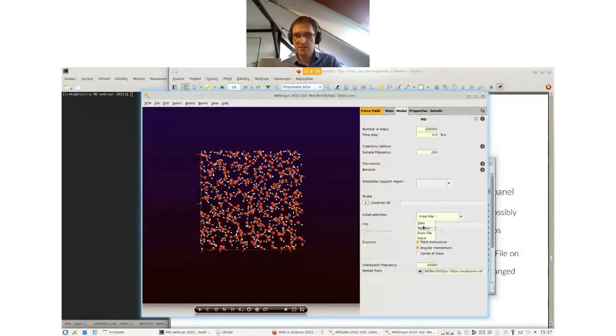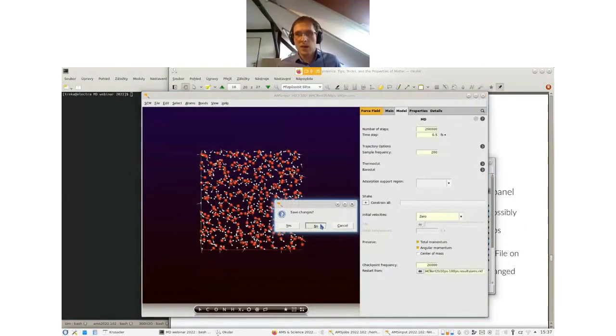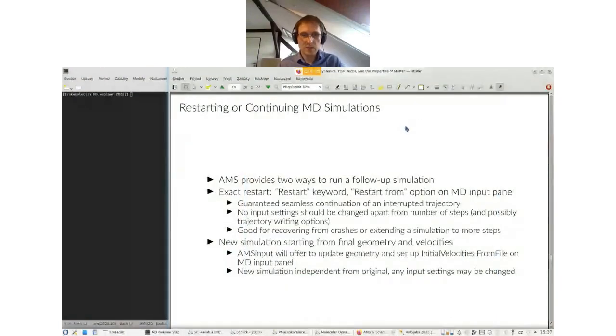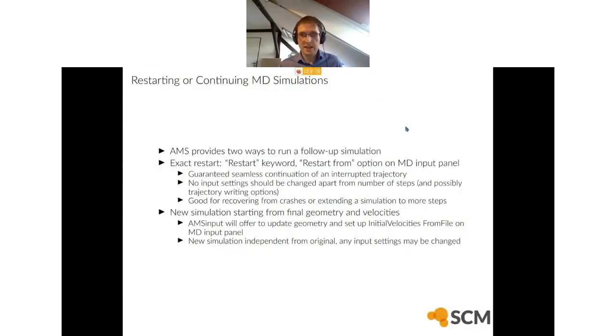I can reset this to 0. It doesn't really matter. It's not used when the restart is being applied. And this would be it. So let me get back to these slides.